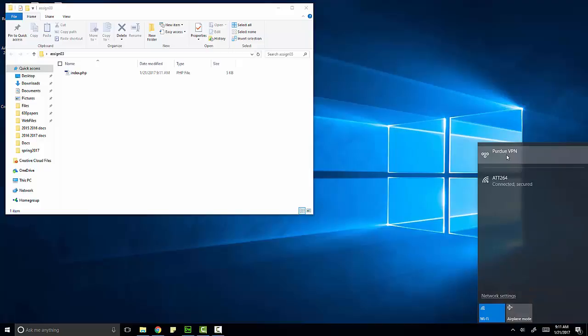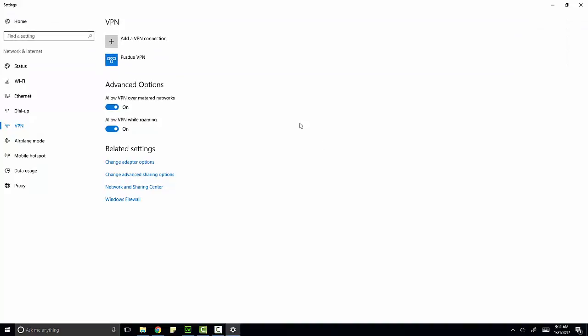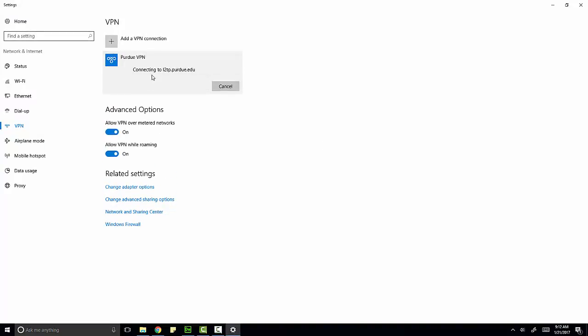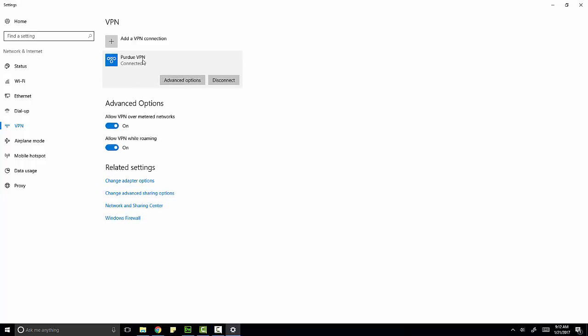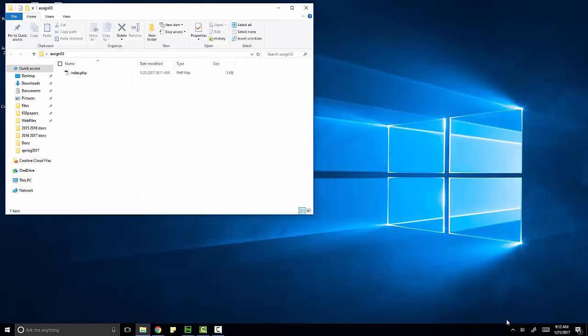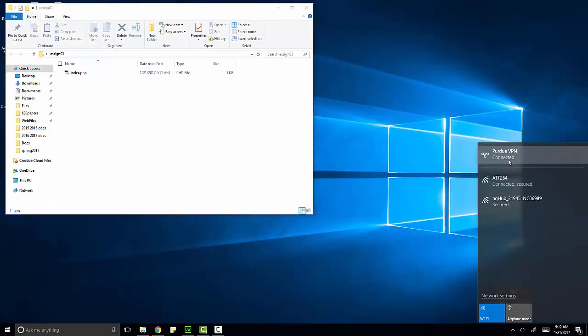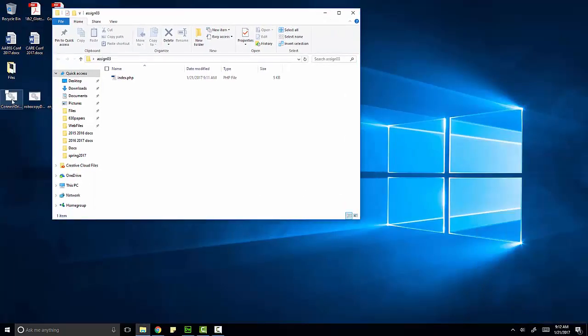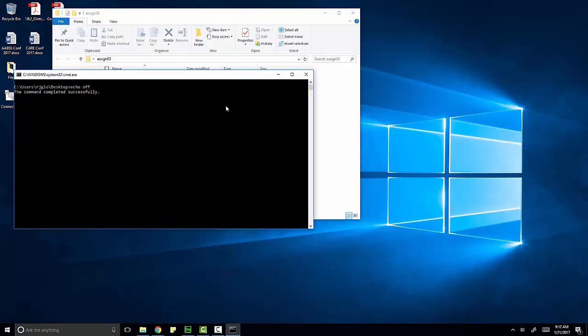my network settings. I've set up a Purdue VPN within there, which launches this here. I'm going to click on Purdue VPN, hit connect. It's going to connect to it. There I'm connected. I can close that out. To double check it, I can come back to my network settings, and we can see my Purdue VPN is connected. Once I've done that, I can run my batch file. That's going to connect all of my network drives that are out there.